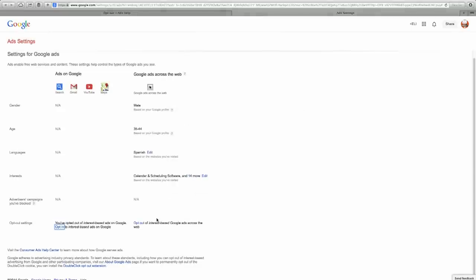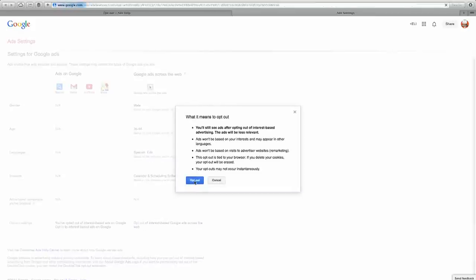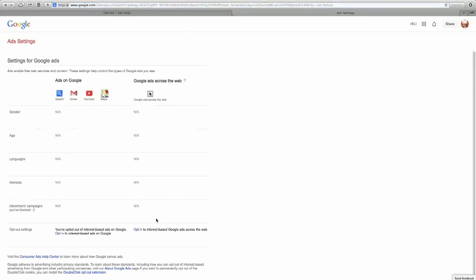And then we do the opt-out here. The important thing to understand, that's just for Google's world. And then we have to go here to the interest based on Google ads from across the web and also opt out there. And now we have officially opted out of this web browser on this computer, and now I just have to do this about 50 more times, and away we go. So this is how you opt out of those interest-based ads.